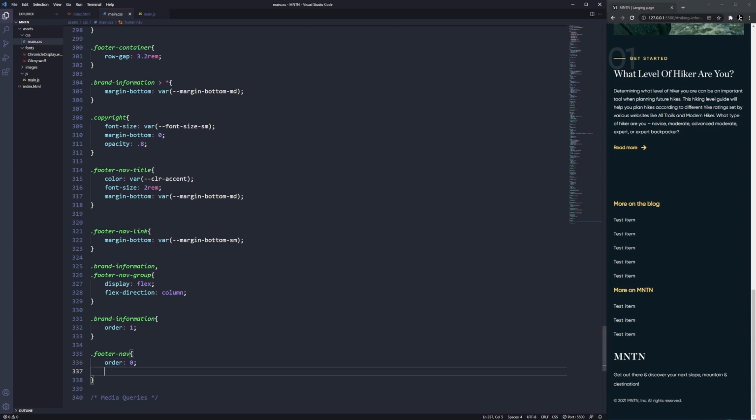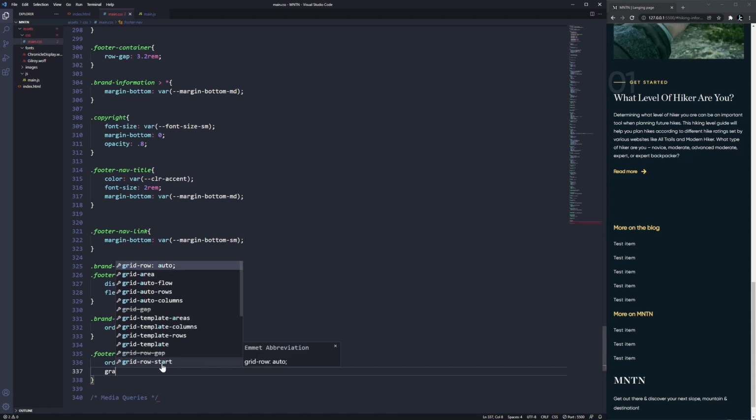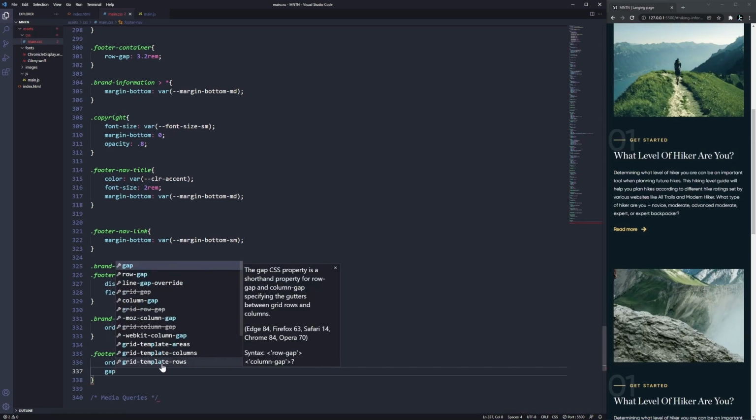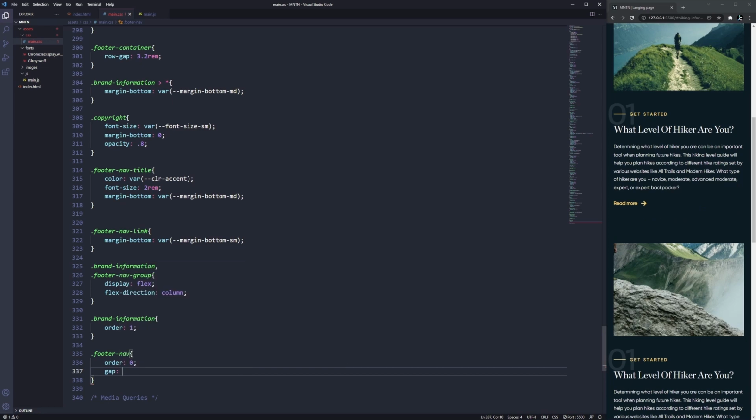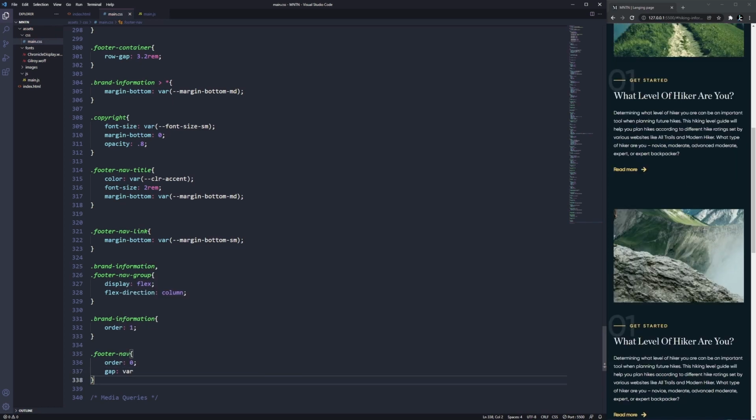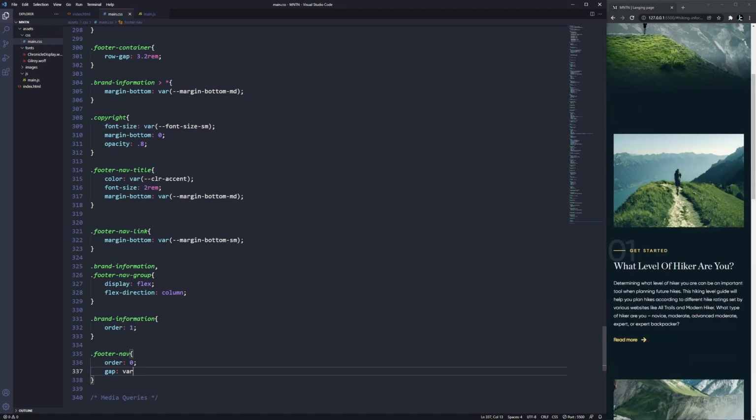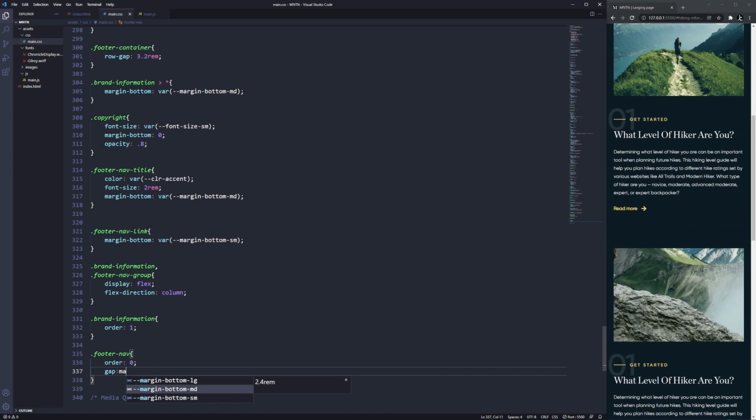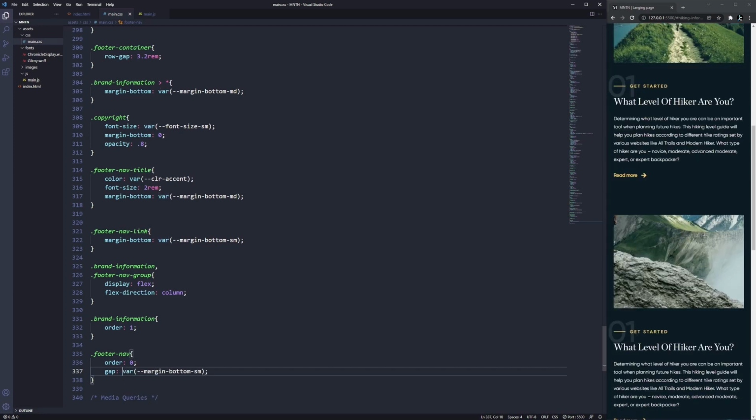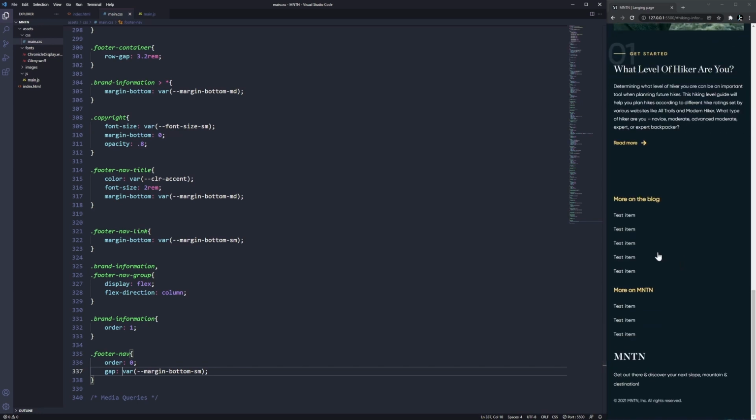And then finally, we are going to give this a gap. And the gap is going to be the variable of margin bottom SM. And I keep messing this up. So margin bottom SM, just like so. So let's take a look at how it looks. And everything looks pretty good.